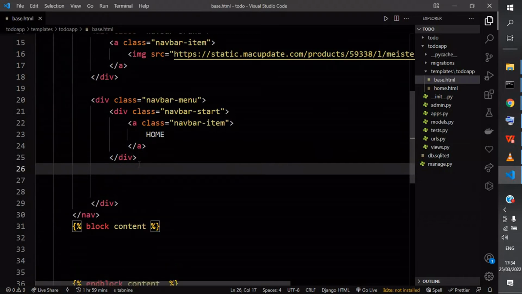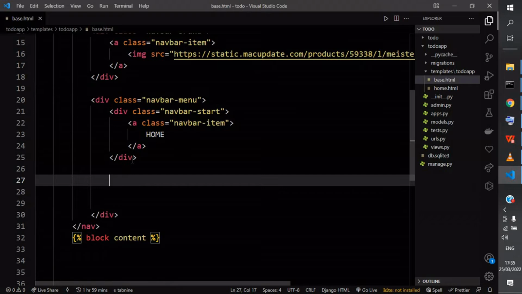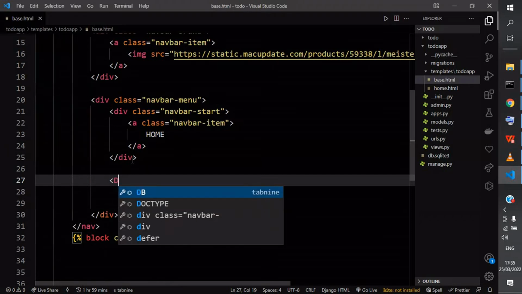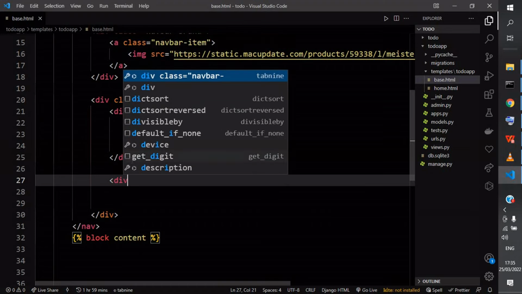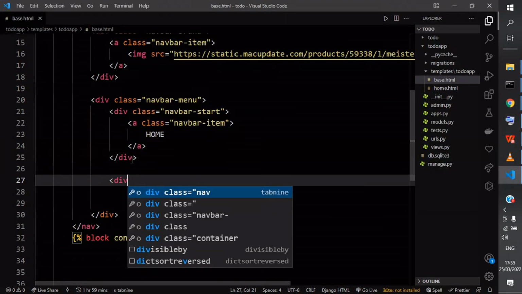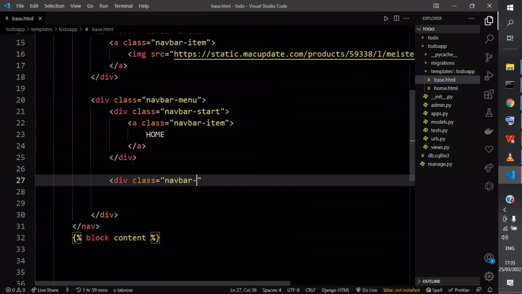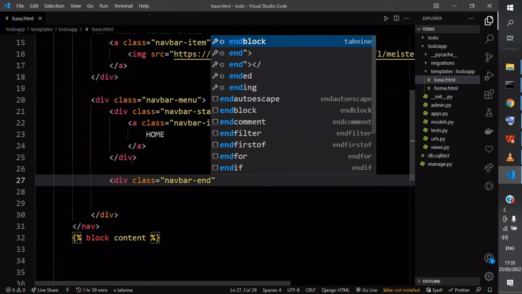We shall maybe in our particular to-do list, we're going to let the user be able to put a to-do list directly from our navbar. So we shall see this in a moment. Let's just create another div here. We give it a class of navbar end. So this is going to be our end.